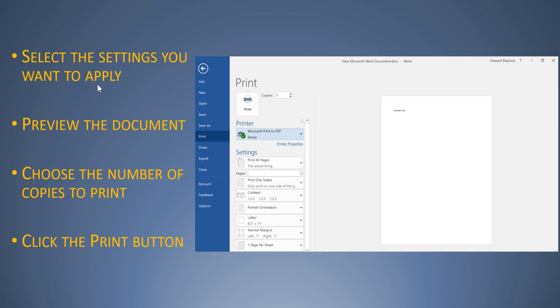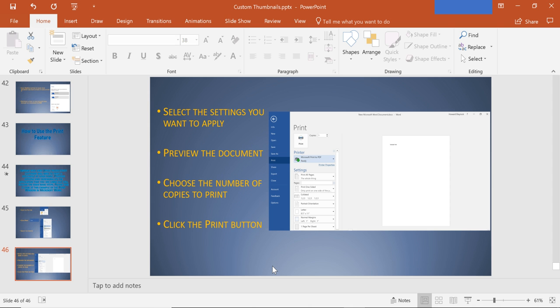So you're going to go ahead and select the settings that you want to apply, and there are tons of different settings, such as whether you want your margins changed, if you want collated, double-sided printing, print all pages, or just select certain pages. You're going to go ahead and preview the document in the preview pane. Right here you're going to choose the number of copies to print, and then you're going to click the print button. Alright, so let's go ahead and take a look at this with a real document.